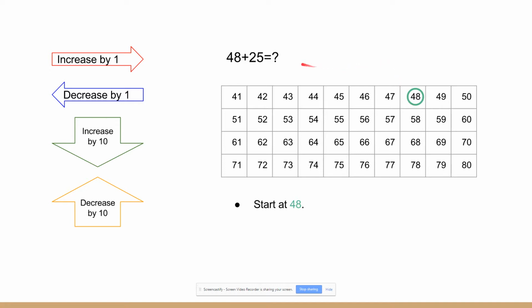Then the next thing I need to do is look carefully at the number I'm adding to the 48. If I want to add 2 10s and 5, well, first I'm going to add 2 10s. So I add 20 or 2 10s by moving down 2 rows to 68. So 48, here's 10 to 58, and another 10, that's 20 to 68. Now, I've just added the 20.